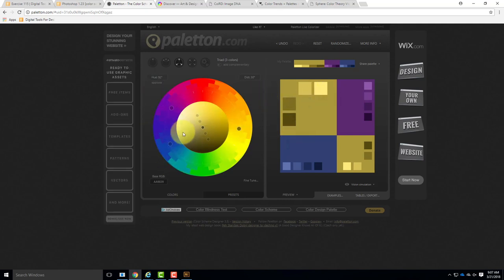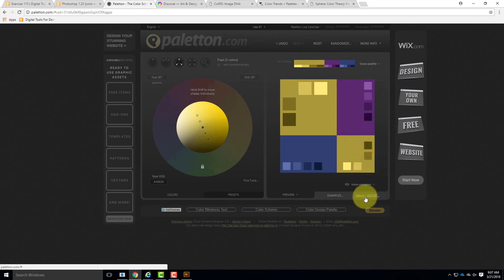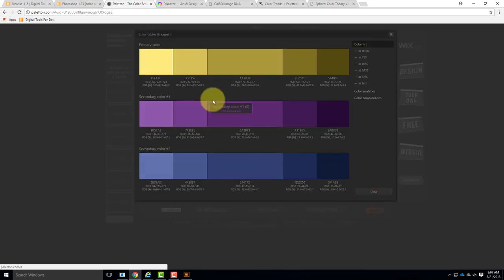Okay, so once I have this set up, I'm gonna go down to the tables and export link. When I get this tables and export link, it gives me my primary color, and it gives me a hex value for those colors. It gives me an RGB value for those colors as well. So it would be really annoying to have to flip the page over and write down, oh, I want to repeat this. It's going to be an RGB of 255, 234, 124. And this one's going to be 213, 193, and 87.